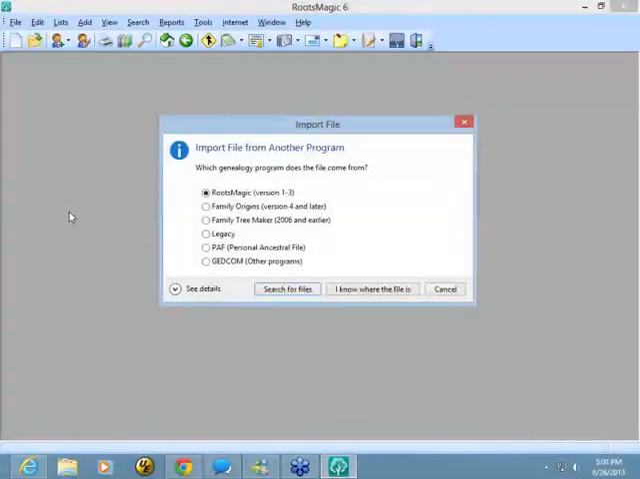When RootsMagic comes up with this little screen, it's asking you what program you are importing from, and there are several different ones, but the one you want in this case is PAF, Personal Ancestral File. Now at this point you have two decisions to make. One, you can tell it to search for files. That's good if you don't know where on your computer that PAF file is. You know, it's somewhere on there and PAF has just always opened it, but you don't necessarily know where it is. If that's the case, just click search for files, and RootsMagic will scan your hard drive and try to find that PAF file. Once it finds it, it'll show it to you, and you can click and say open it up.